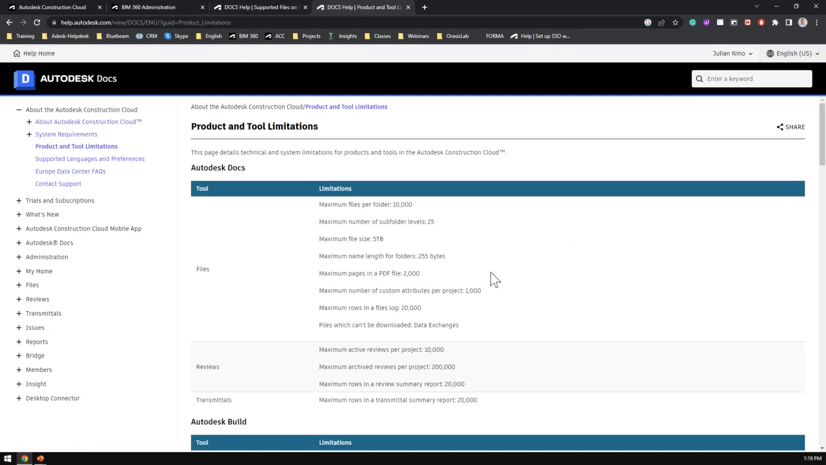And right here, when it comes to Autodesk Docs, yes, you're going to have unlimited storage, but some of the limitations are going to be the following. You may try to have less than 10,000 files, a maximum level of subfolders, and maybe be limited to a file size.